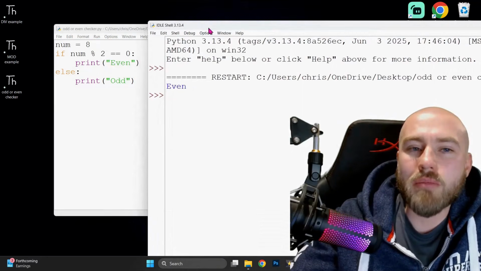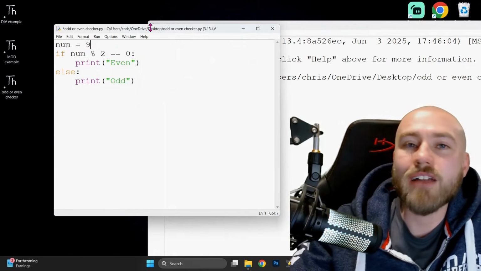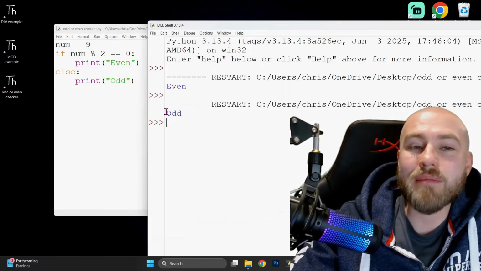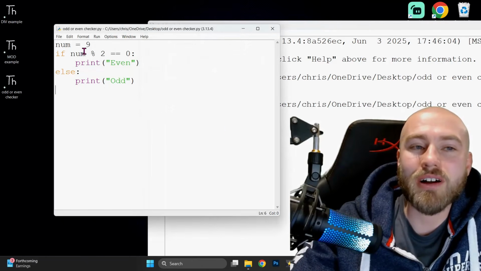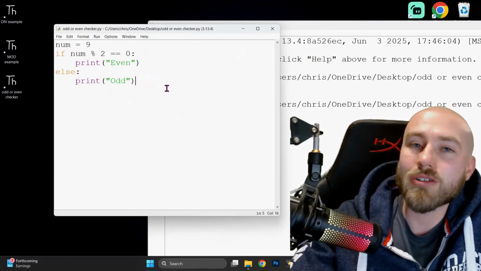So the first time I run my code, you can see it's displayed even. That's because 8 is an even number. So let's change it to 9 and run it again. So you can see this time it's displayed odd, and that's because it had a remainder. It didn't divide by 2 exactly, meaning it was an odd number.